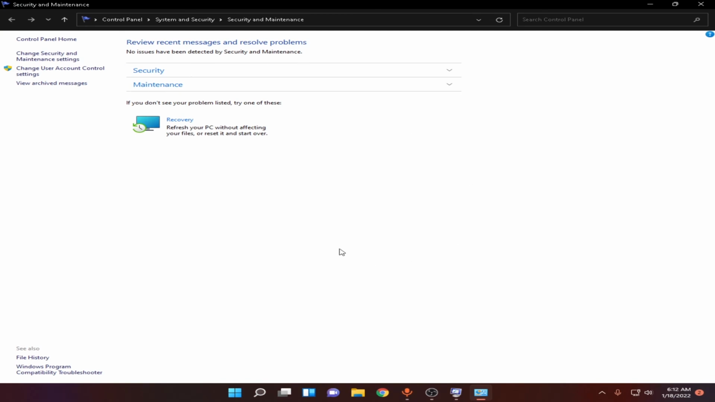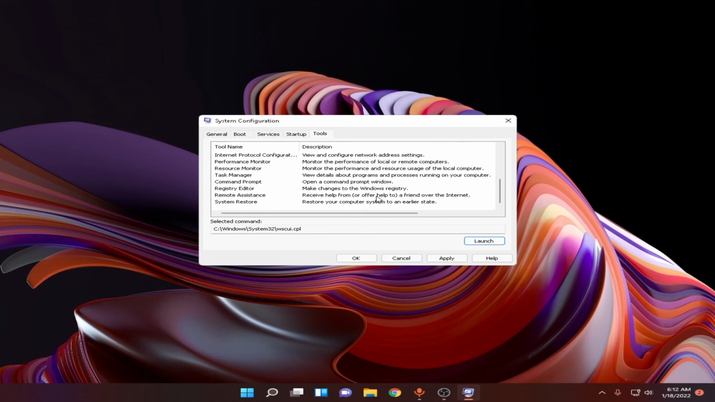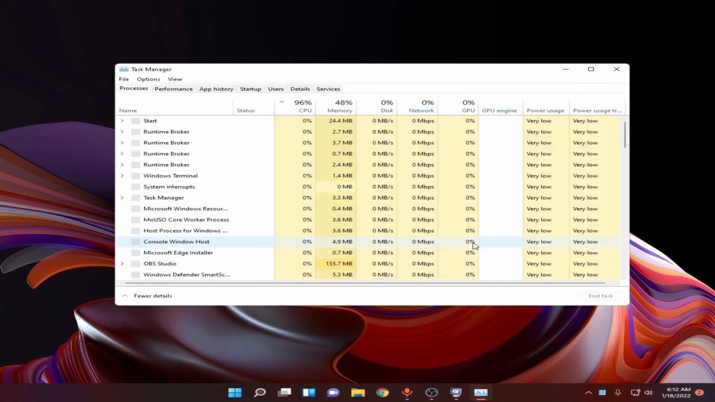Here you will see Security and Maintenance of the PC. You can also open any other thing you want, like Task Manager. Again click on it and select Launch.